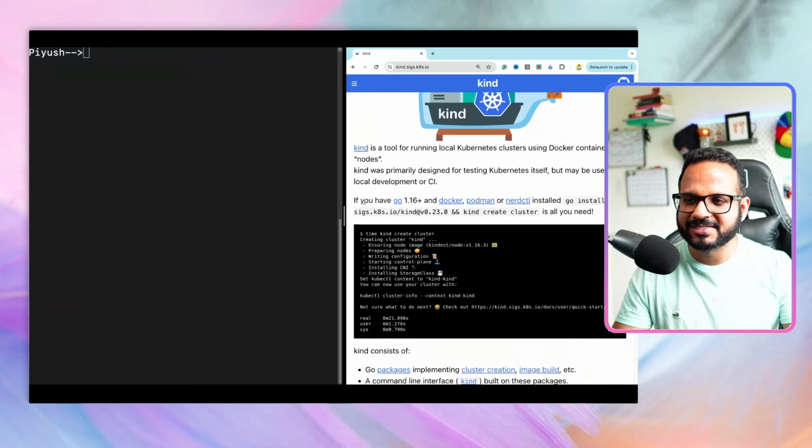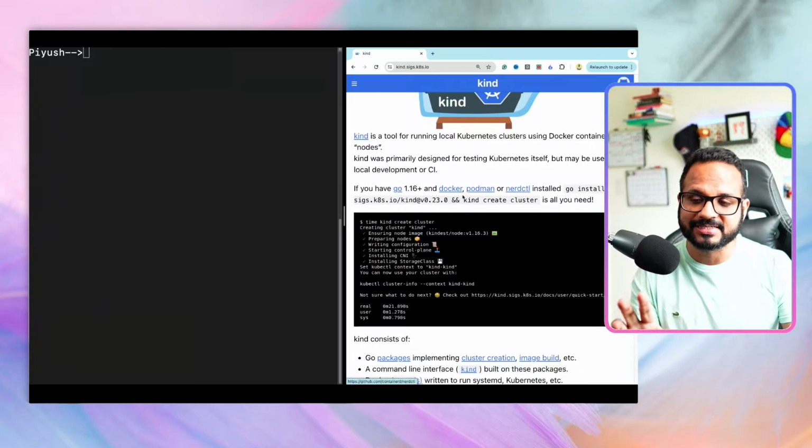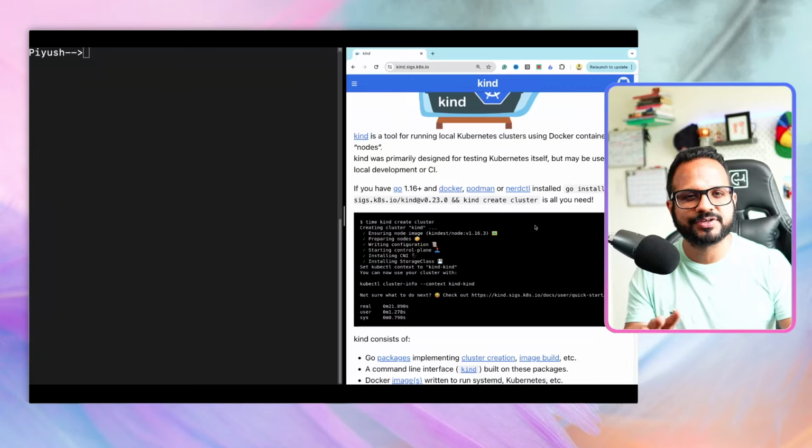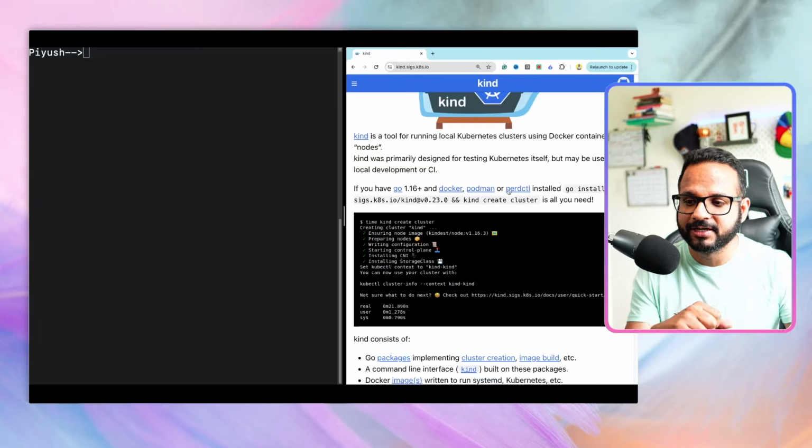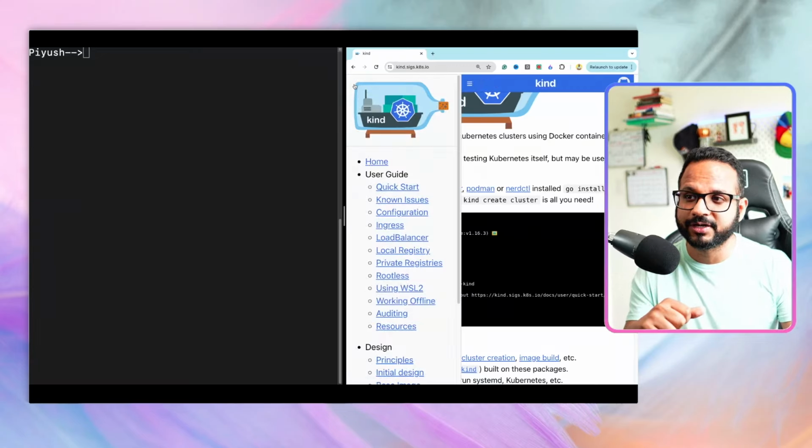The prerequisite is you should have Go 1.16 installed in your system and either of these: Docker, Podman, or nerdctl. If you have that, you can follow along with these commands. I already have Docker installed in my system, which we did as a prerequisite in one of the previous videos. If you have followed that and already have Docker installed, you can go to the quick start guide from this page.